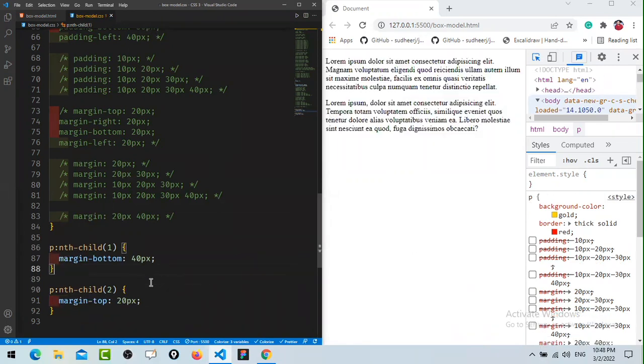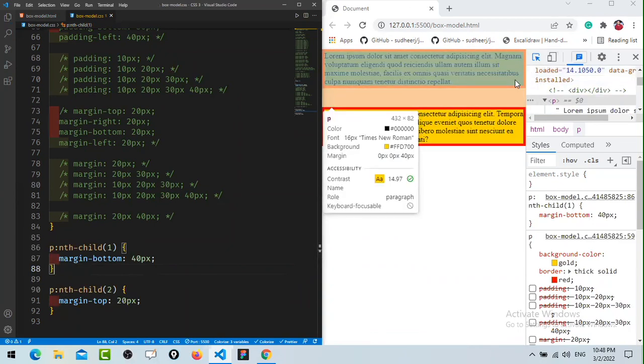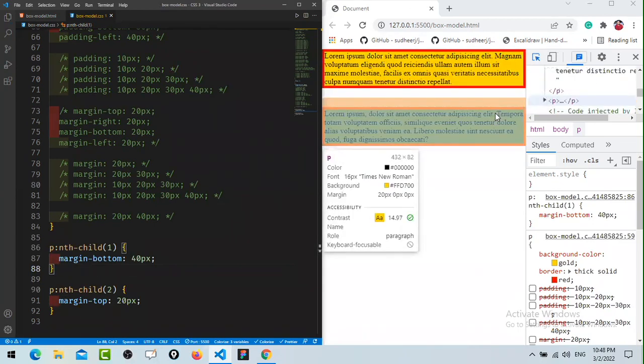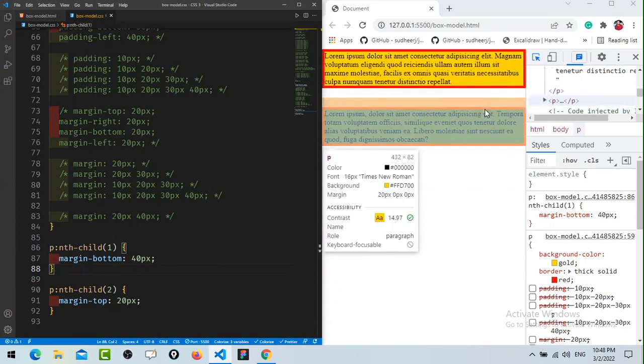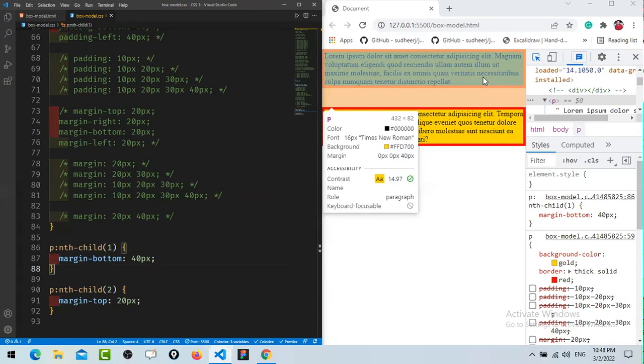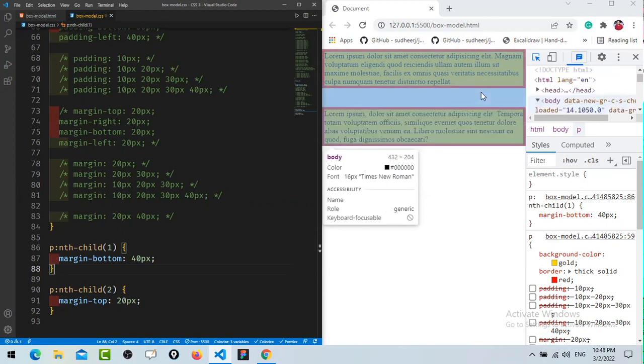It will be 40 only. Because see, for the second paragraph, how much is it on top? 20 pixels only. And for the first paragraph, 40 pixels margin at the bottom. And as I said, vertical margin will collapse. So it is getting collapsed, no? But which one is higher, 40 or 20? 40. So that will be applied on that particular element.